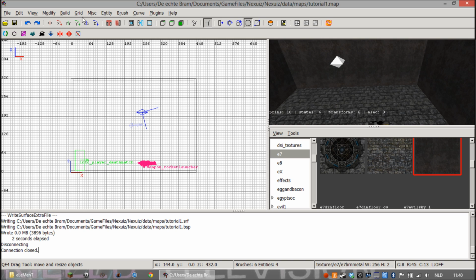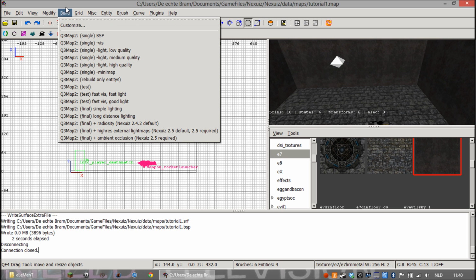Now, this isn't done yet. Now it's just a really bright map. Even if you didn't have a light, it would be bright as hell. It's ugly, it's not good, the texture will look a bit odd. So what I do is always do a light, high quality, medium or low quality. Now if you do a high quality, this will take longer.